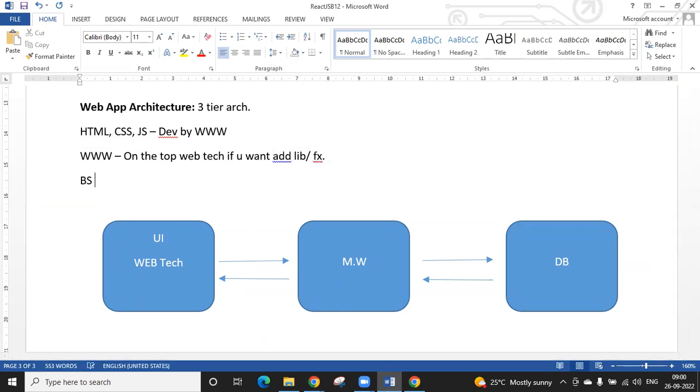If you take Bootstrap, what is Bootstrap? Bootstrap is a framework developed on top of CSS by Twitter. We are going to see about CSS. Instead of you writing lots of CSS, it comes up with ready-made styles.